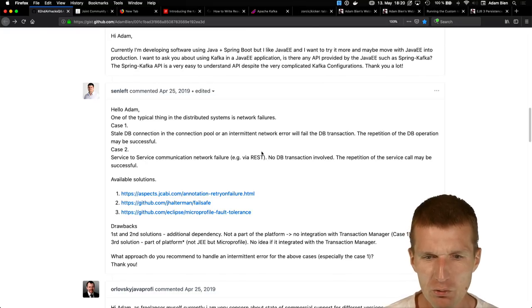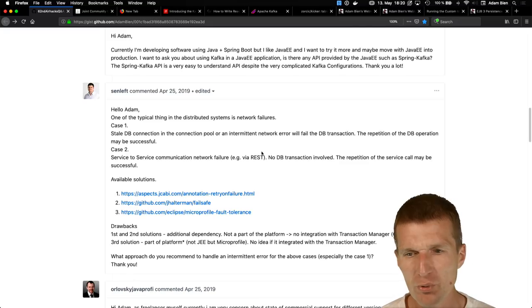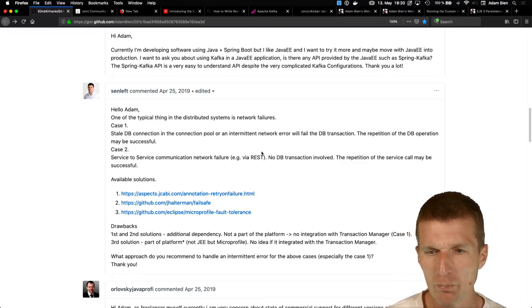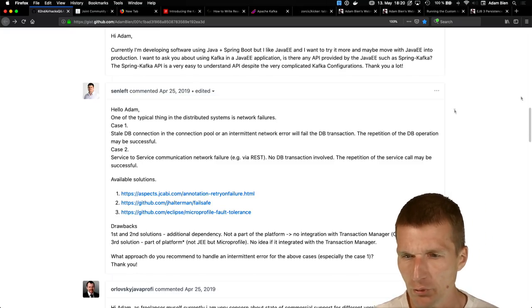I want to ask you about using Kafka in a Java EE application. Is there any API provided by Java EE, such as Spring Kafka? Spring Kafka is a very easy to understand API despite the very complicated Kafka configurations. Thank you a lot. Exactly, Kafka configurations.